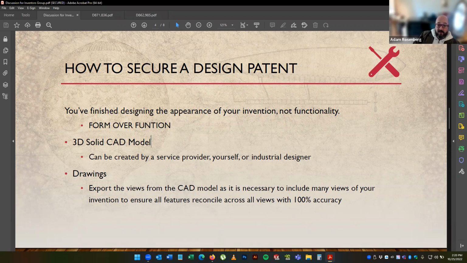But the most important thing for a design patent is that you get your design completed first. Forget about the functionality. This is form over function, which is probably the opposite of what most of you inventors think about. So when we concentrate on the form of it, then the innards can be whatever. And a design patent is only focused on how it looks and appears.